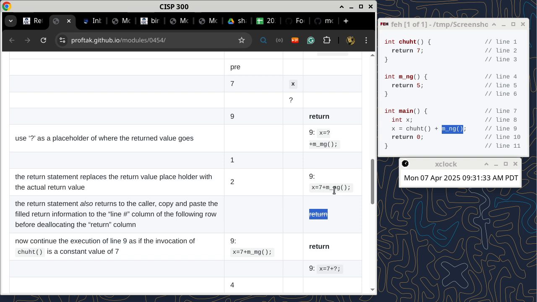No, we still do not know what x is. We just know what the left-hand side of the addition is. That is the only part that got replaced with a 7. And we still do not know what the right-hand side is. So x still does not have a value.